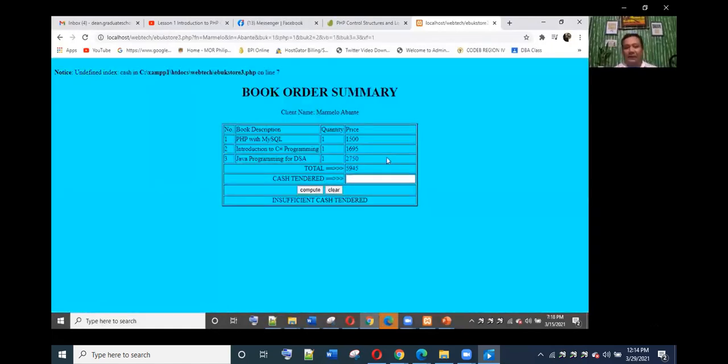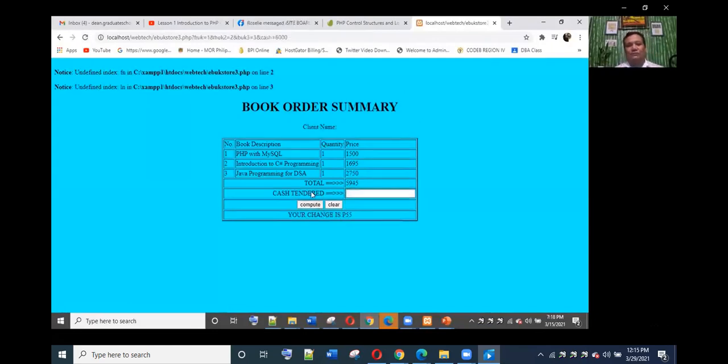So as you can see here, if we total 1,500, 1,695, and 2,750, that is 5,945. So if we render, for example, 6,000, then compute, your change is 55.